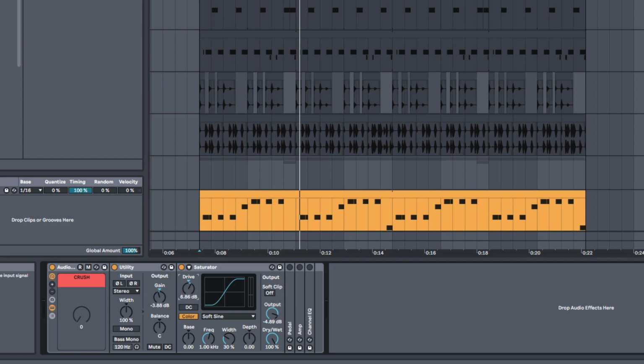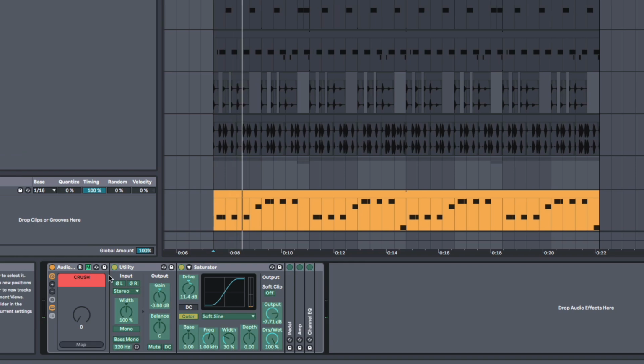So what's probably the maximum level of distortion that you want? You just go up to that, right? And just try and get the output to match it. And then you can hit this little M here and click on the thing you want to map, like the drive. Click map.